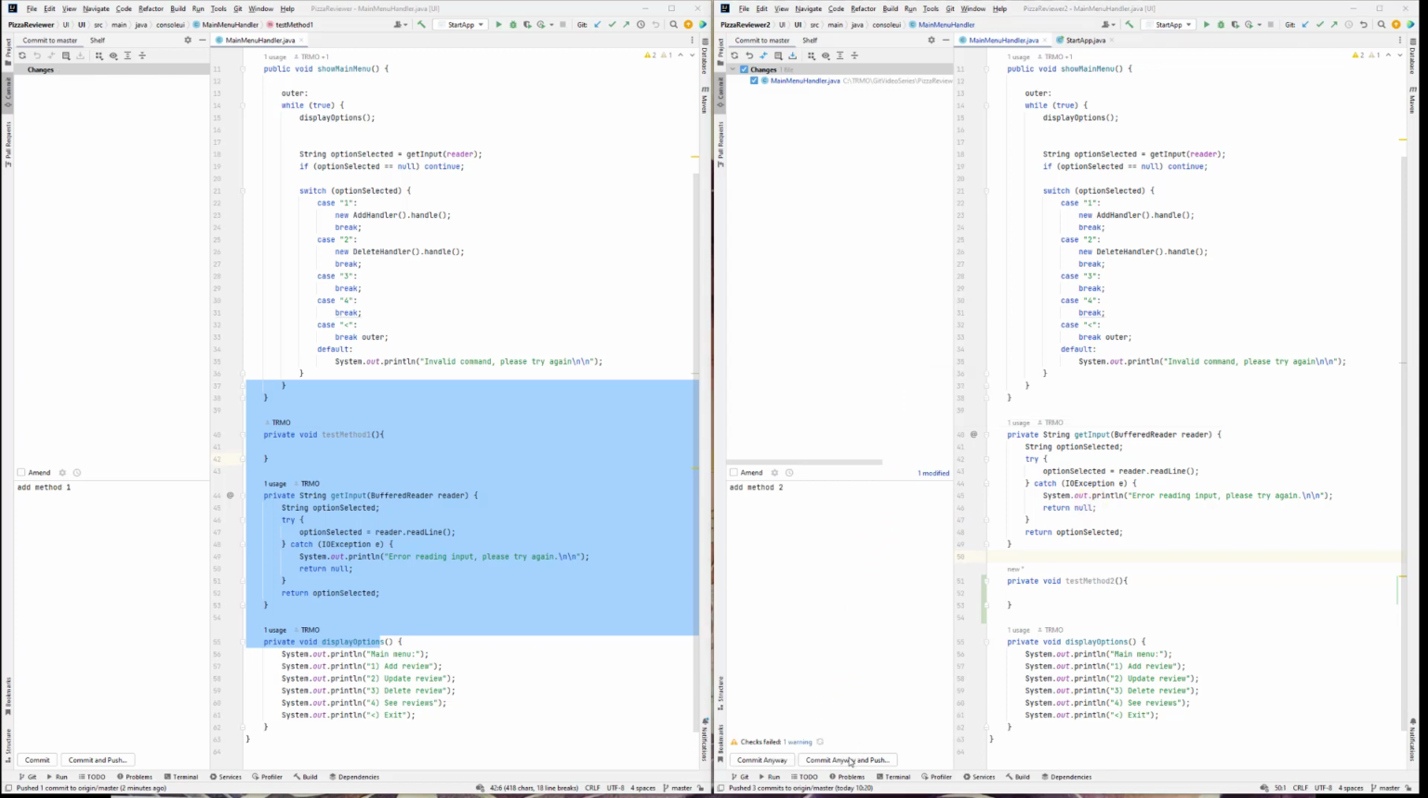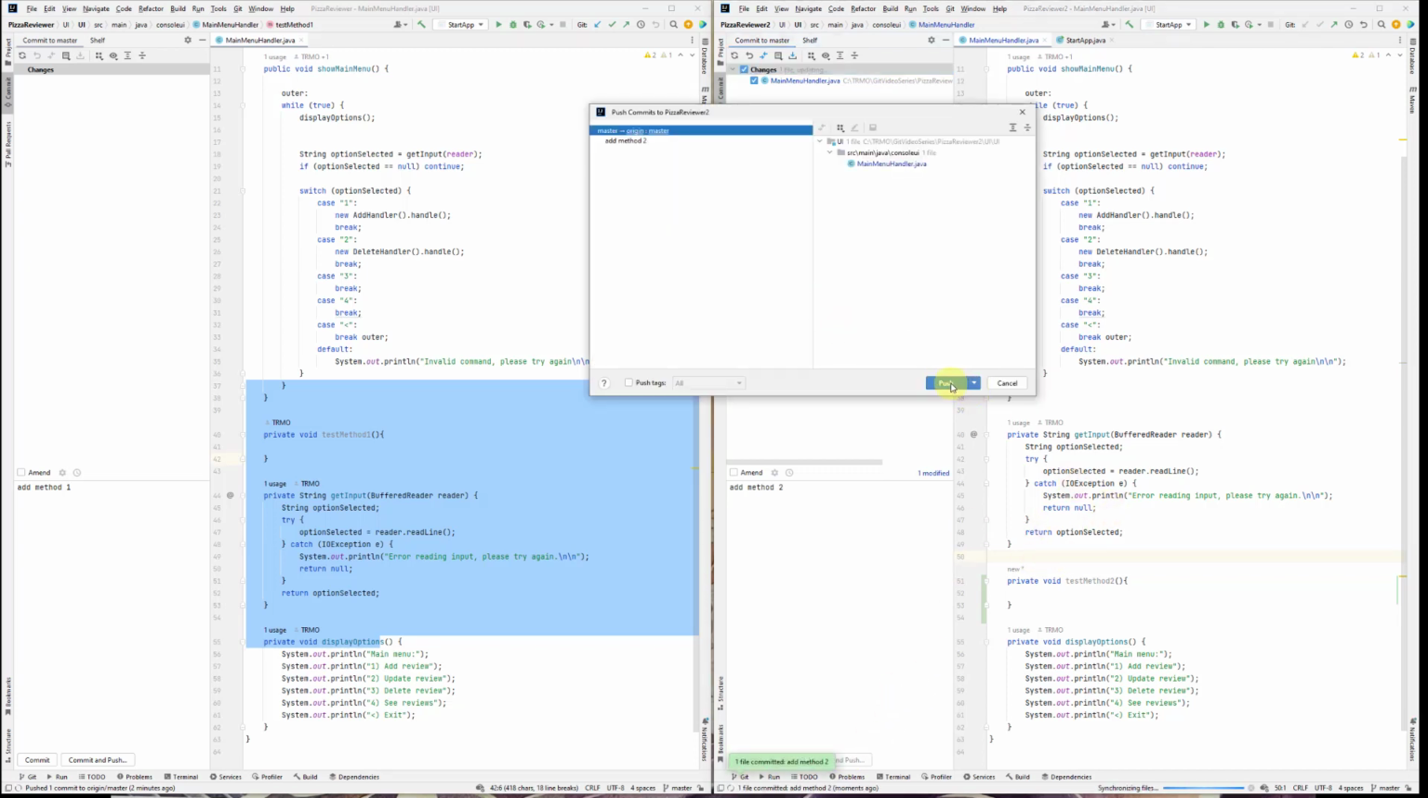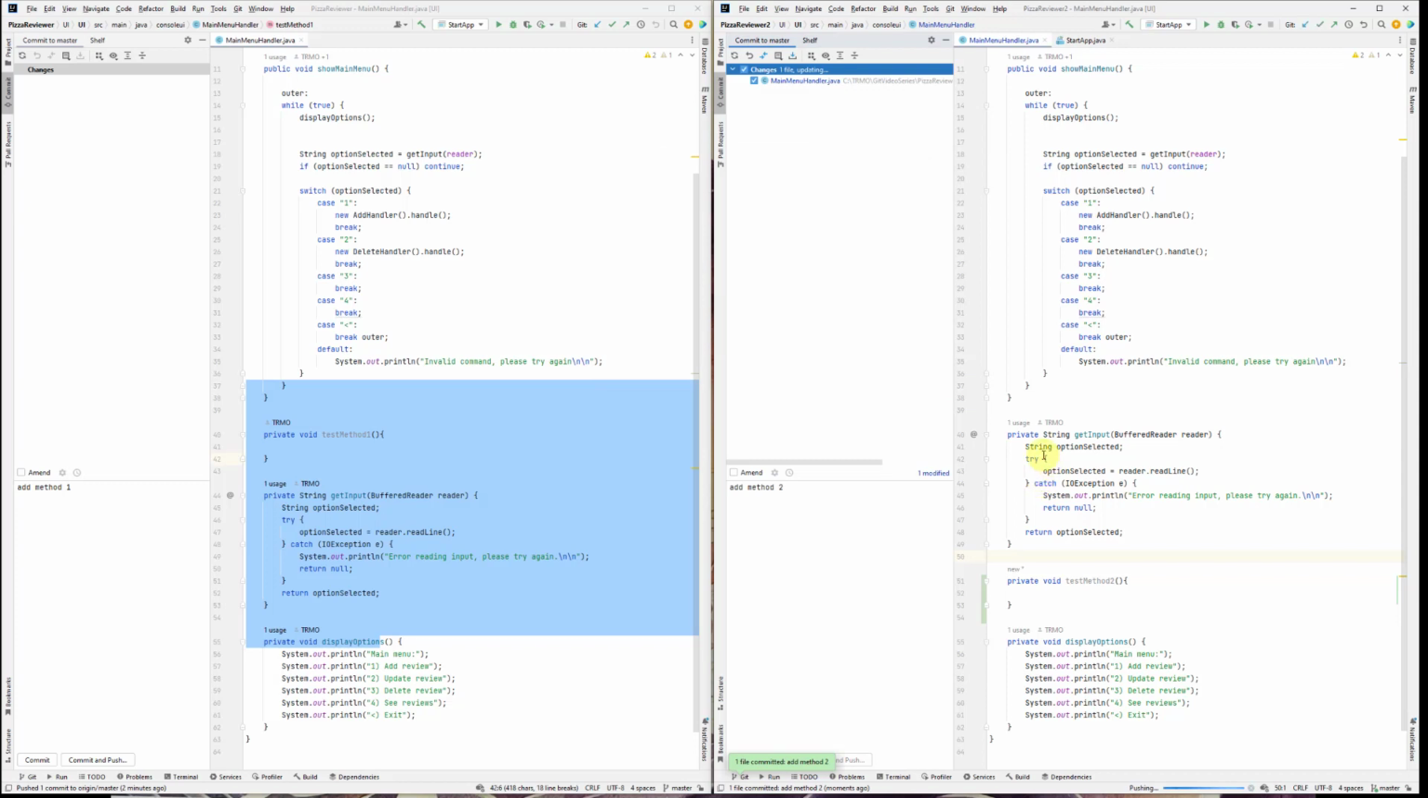And I also have a warning, so commit and push anyway. Yeah, to master, we want to push it. And let's see. Okay, so push rejected. Master was remote changes need to be merged before pushing, right?